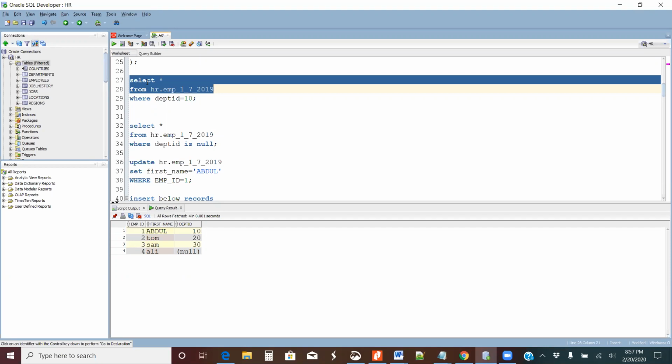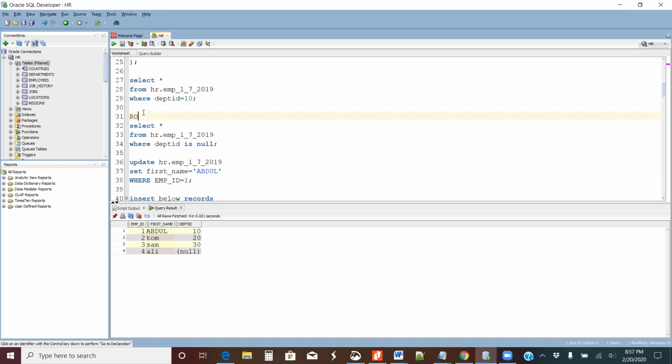Now, suddenly you realize that you made a mistake. You were not supposed to change it to uppercase. What will you do? You can do a rollback. Rollback is the opposite of commit. What does commit do? It will permanently save that change. What does rollback do? It will undo it, reverting the data back to the last time you saved it. Just type in rollback and a semicolon, and execute this.